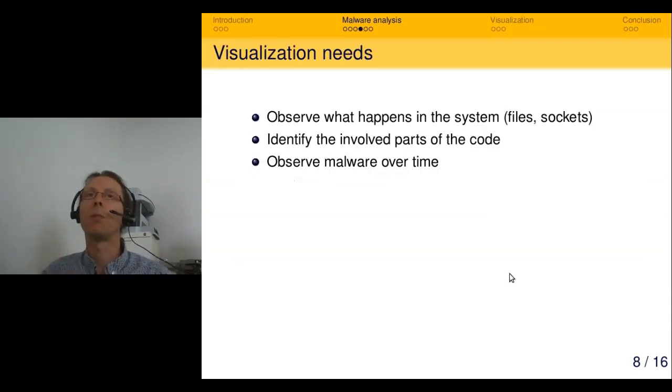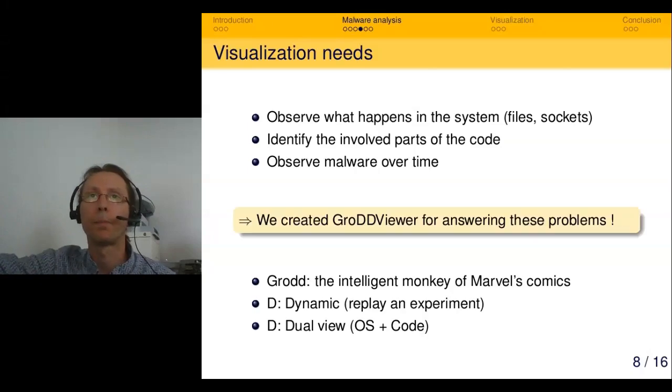So the needs we have for the visualization is that we want to observe the system. We want to be able to see the files, the sockets. We want also to see the code. And we want also to see these things over time, meaning that it's not a static view, because the malware is processing, and we want to see the things happening during the time of execution.